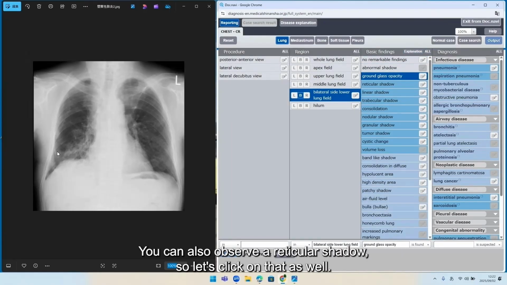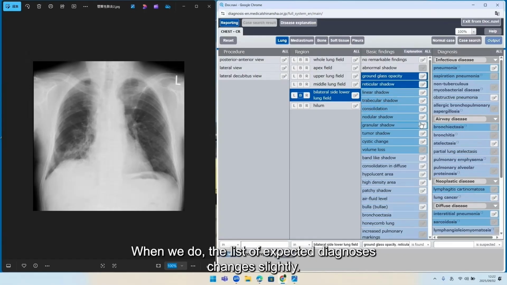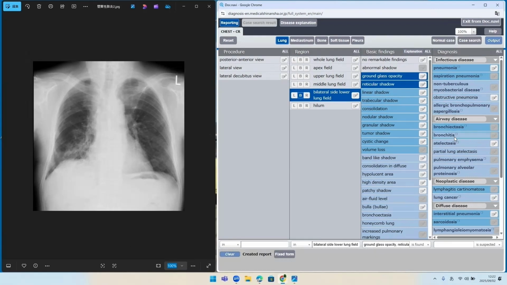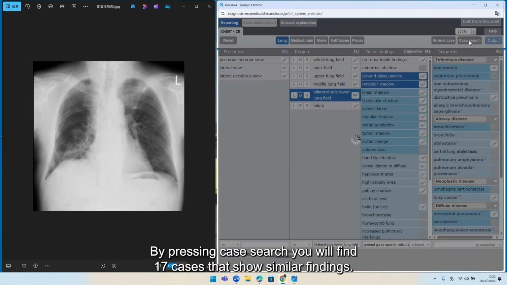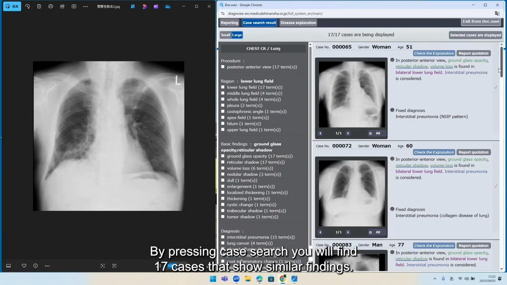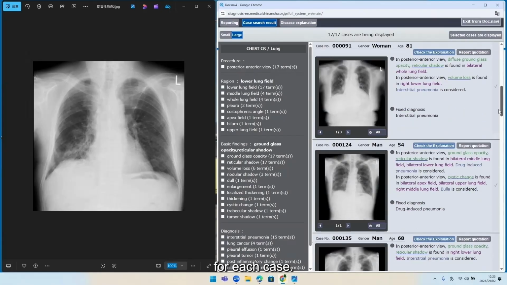In this image, you can also observe a reticular shadow, so let's click on that as well. When we do, the list of expected diagnoses changes slightly. Click Case Search to confirm the diagnosis. By pressing Case Search, you will find 17 cases that show similar findings. You can review both the images and the explanations for each case.